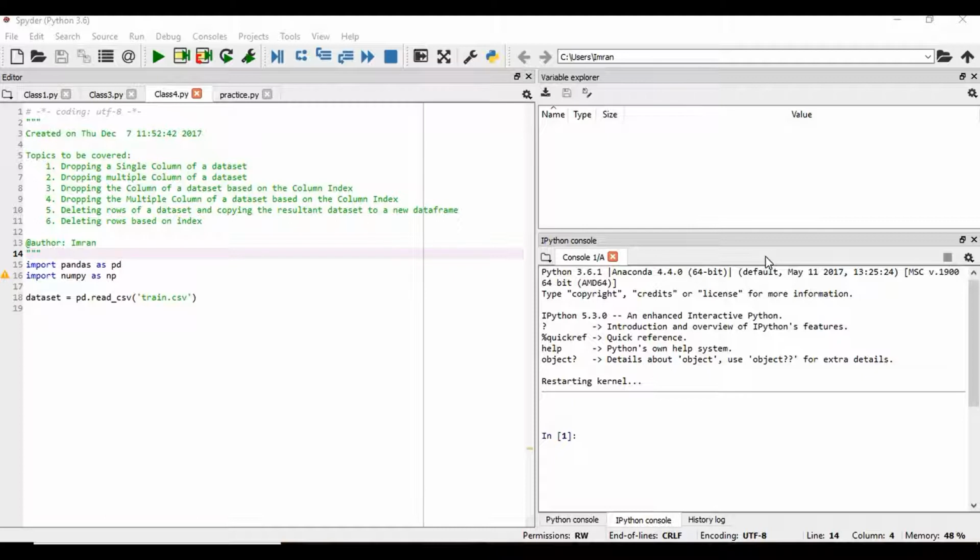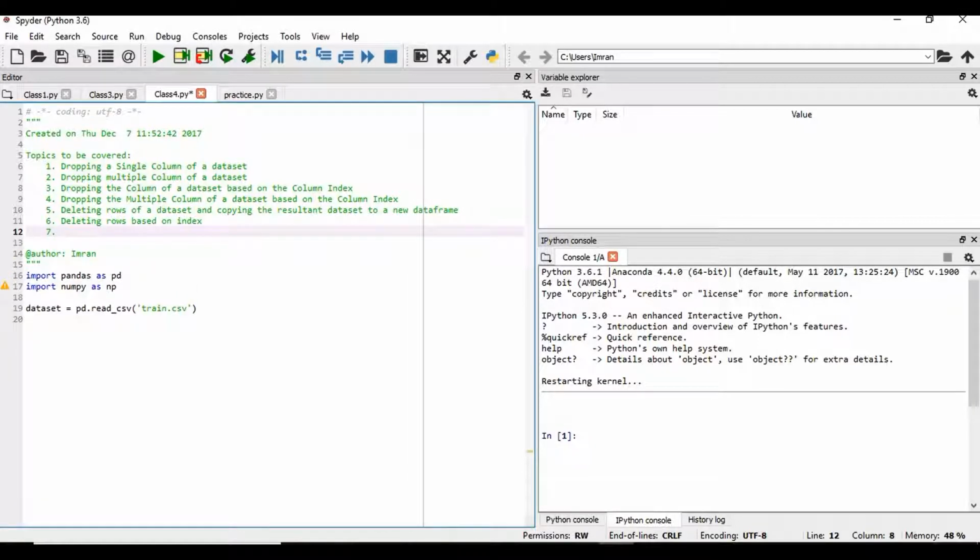In this session, we are going to cover the topics already mentioned on the screen: dropping a single column of a data set, dropping multiple columns of a data set, dropping a column of a data set based on the column index, again dropping multiple columns of a data set based on the column index, and then deleting rows of a data set and copying the resultant data set to a new data frame, deleting rows based on index, and also dropping the duplicate values.